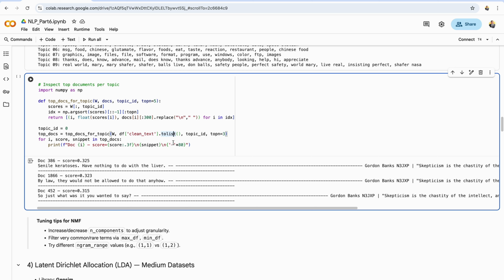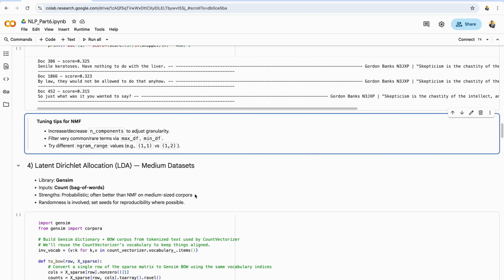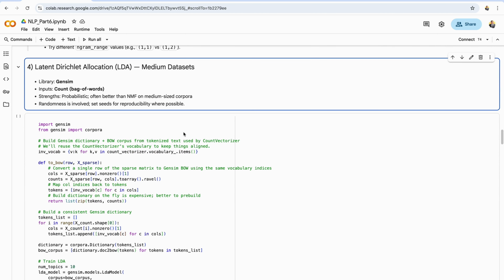Here are a few quick tuning tips for NMF before we switch models. If topics look too broad or mixed, increase n_components to get finer granularity. If they feel fragmented or repetitive, decrease it. Clean up the vocabulary by filtering very common terms with max_df and very rare terms with min_df, and experiment with n-grams. (1, 1) keeps only unigrams for crisp, distinct topics, while (1, 2) adds short phrases that can make topics more interpretable.